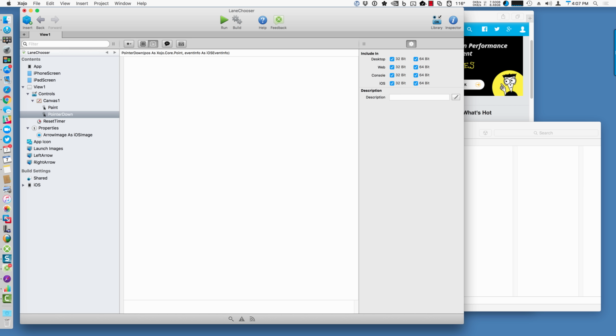So here we can just add some code, and we'll just check a random integer. We'll go between 1 and 100, and if it's less than 50, then we'll display the left arrow. So we'll set arrow image to be the left arrow. Otherwise, we can set the arrow image to be the right arrow. And then after doing that, we can tell the canvas to redraw itself, which will then draw the image.